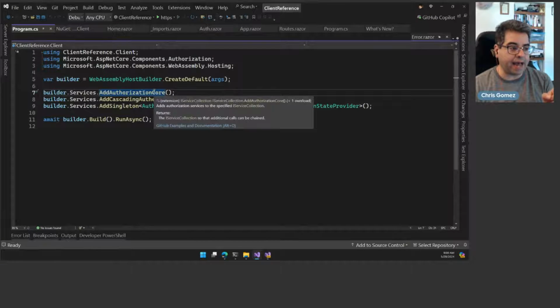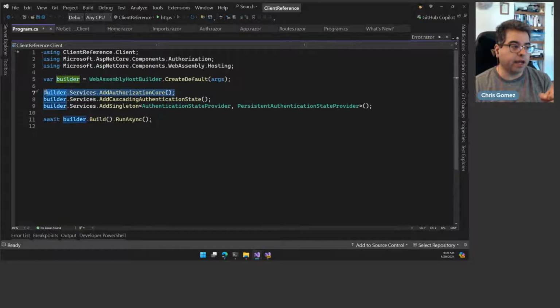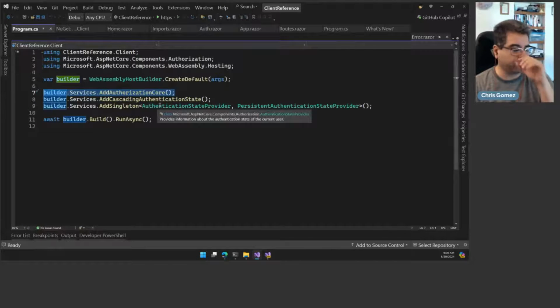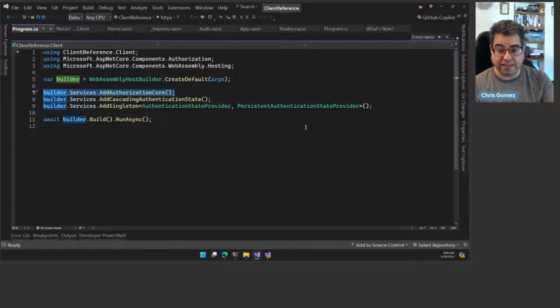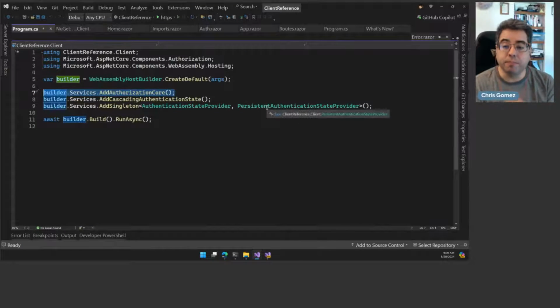Do we have to have Add Authentication Core in order to set up the, I said that wrong a few seconds ago, in order to set up the WebAssembly side of this so that it can reach out and listen to the authentication state provider? In fact, we have not even implemented the persistent authentication state provider. That could be the source of all of our issues here.